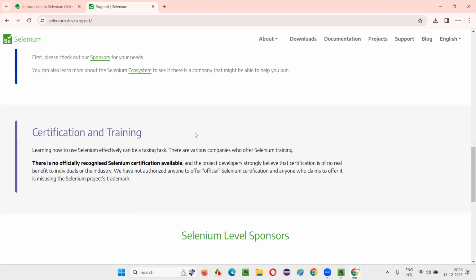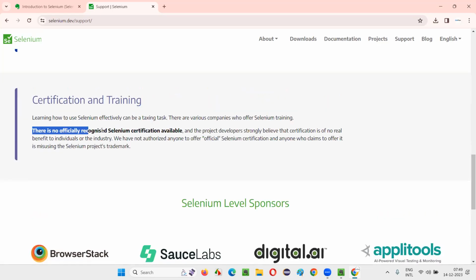Then certification and training. There is no officially recognized Selenium certificate. They're announcing it openly. People run behind certificates. Does Selenium have certificates? Type.